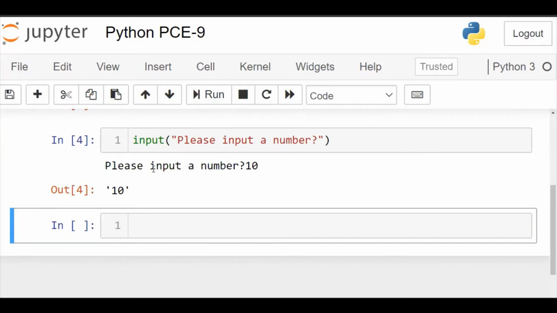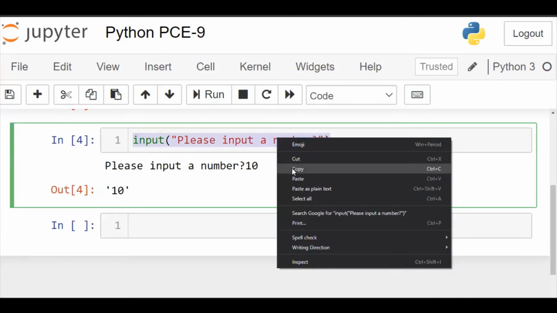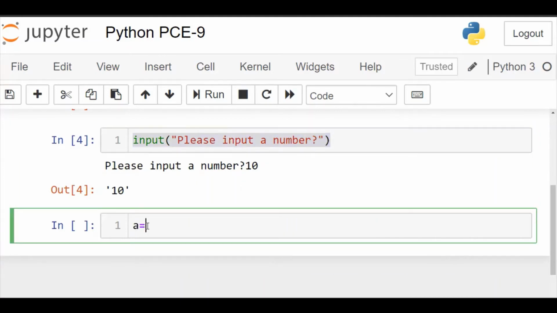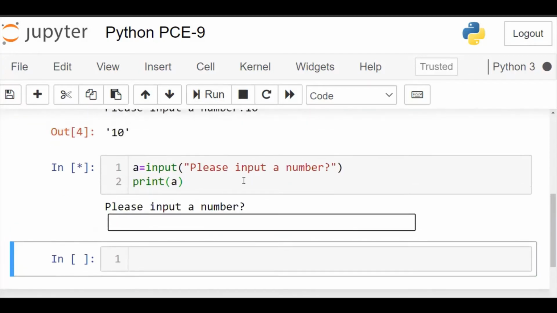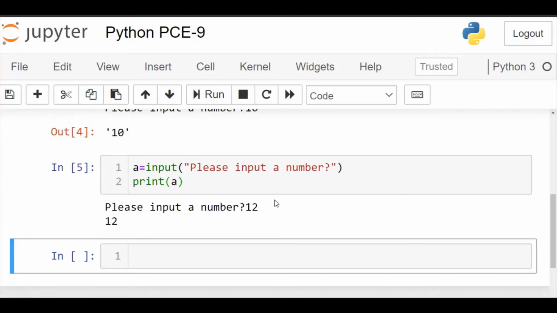Suppose I want to store it. Here I am unable to store. If I write A here, and then this, it will be stored in A. Then I can print A. Please input a number. It's asking because I've written it here. Suppose I write 12, press enter, then I got 12 here.